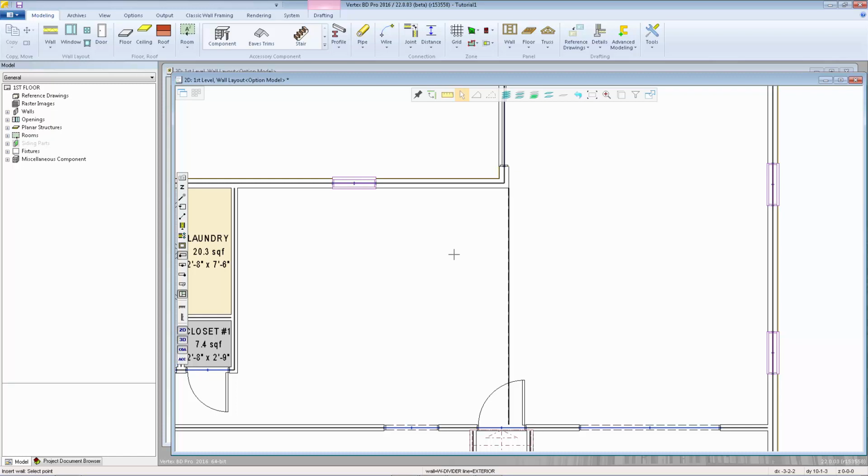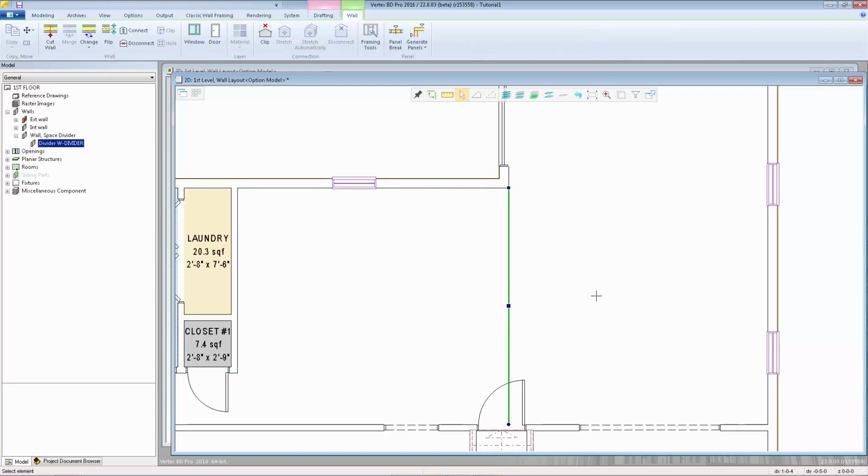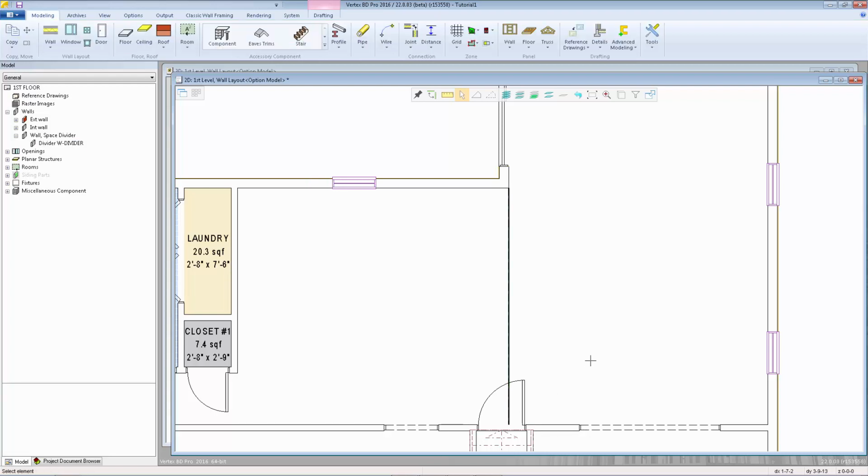So to do that, I'm going to hit Escape. I'll select this divider wall, right click on the endpoint, and I can choose Create T connection. Then I can select the horizontal wall that it's going to T into. I'll do the same at the bottom, right click on the end marker, Create T connection, and then I'll select this horizontal wall at the bottom, and then hit Escape.